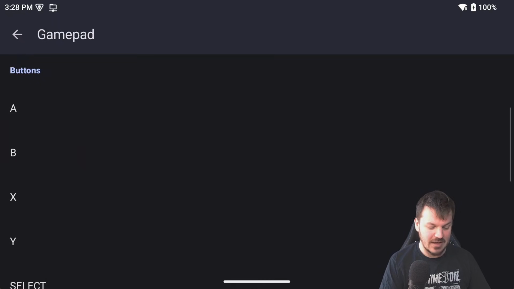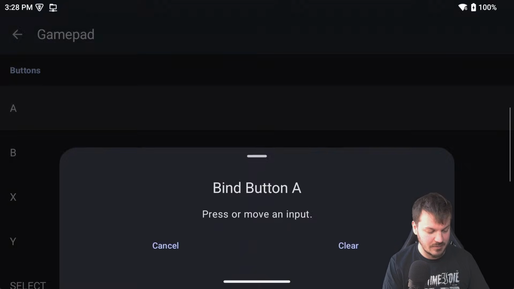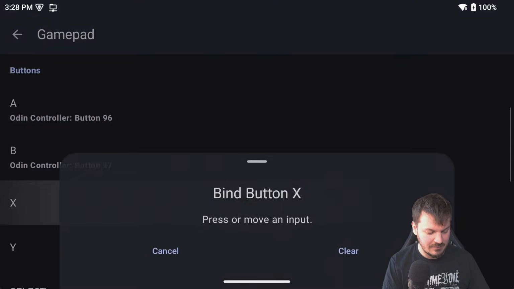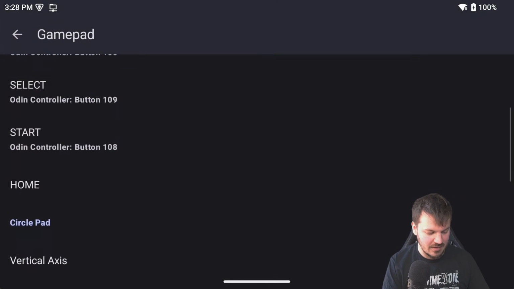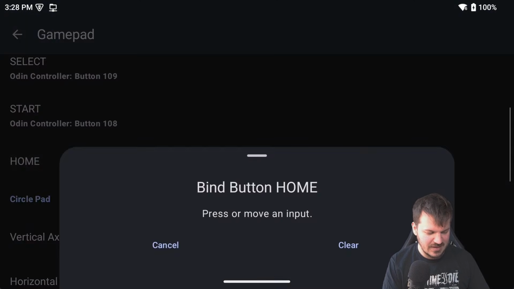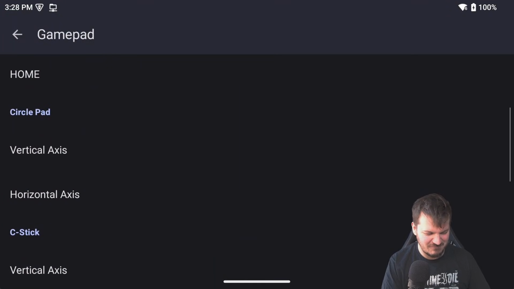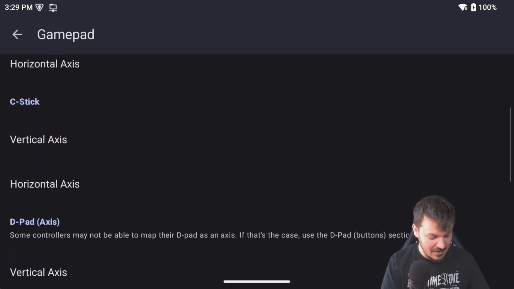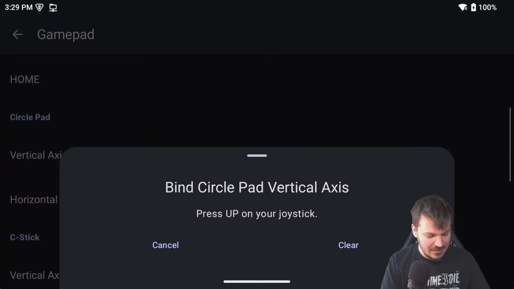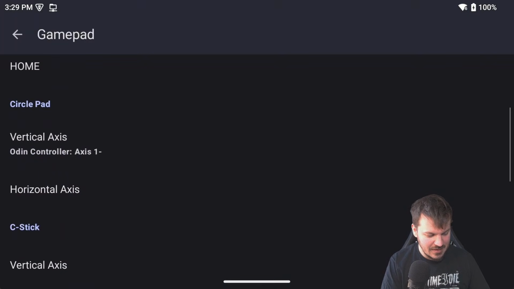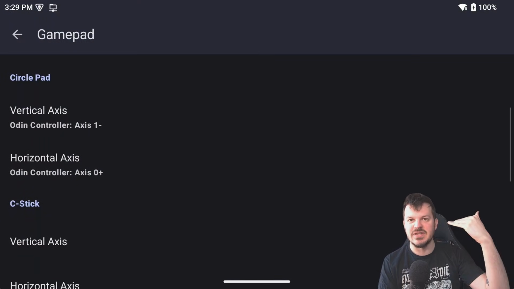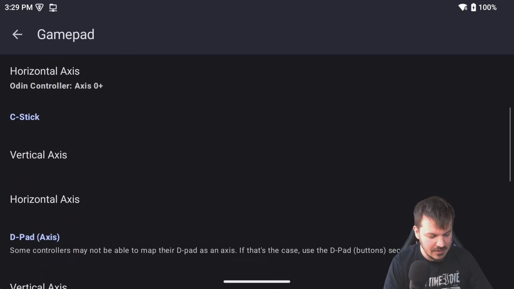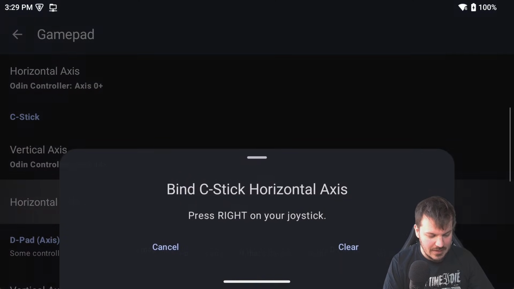Gamepad. So we need to map our gamepad. So for this, I just map it as it is on the controller itself. So we'll do A, B, X, Y. Select, start. For our home button, I don't do the home button because it's not necessary. For our circle pad, it will tell you so you need to press up and then right, and it will automatically be able to map the opposing axis. And the same for the C stick. We'll do up and right.